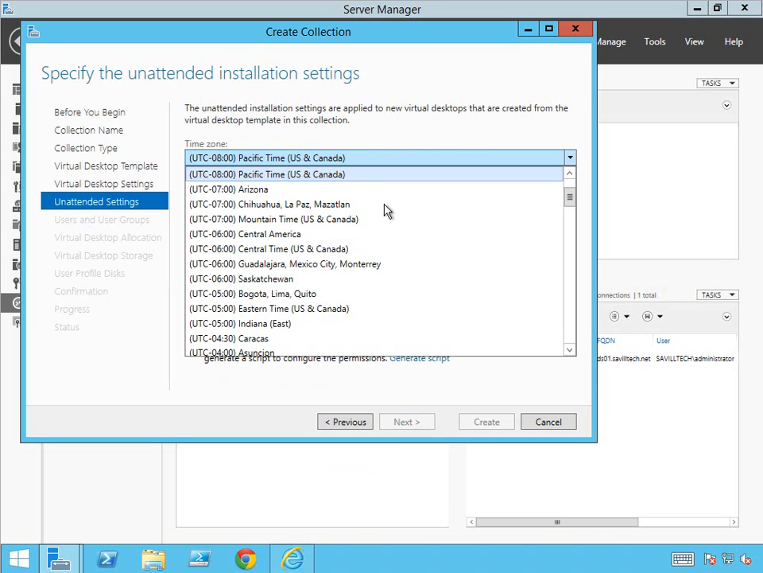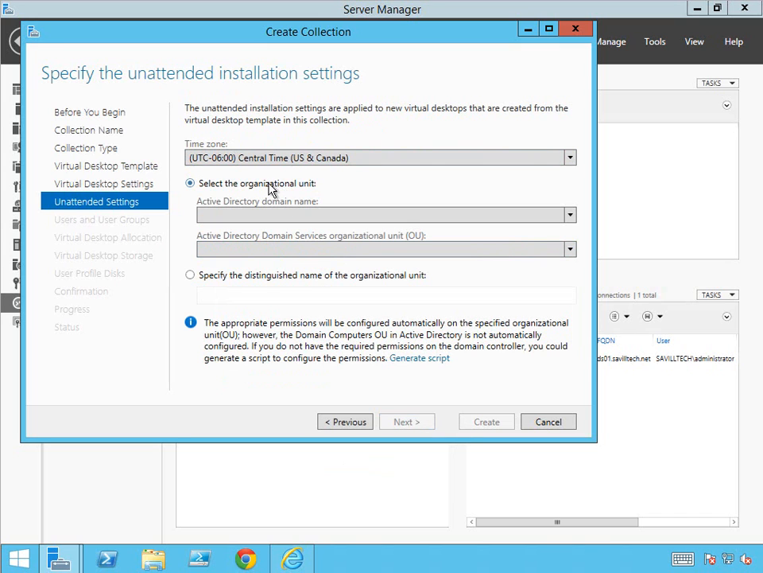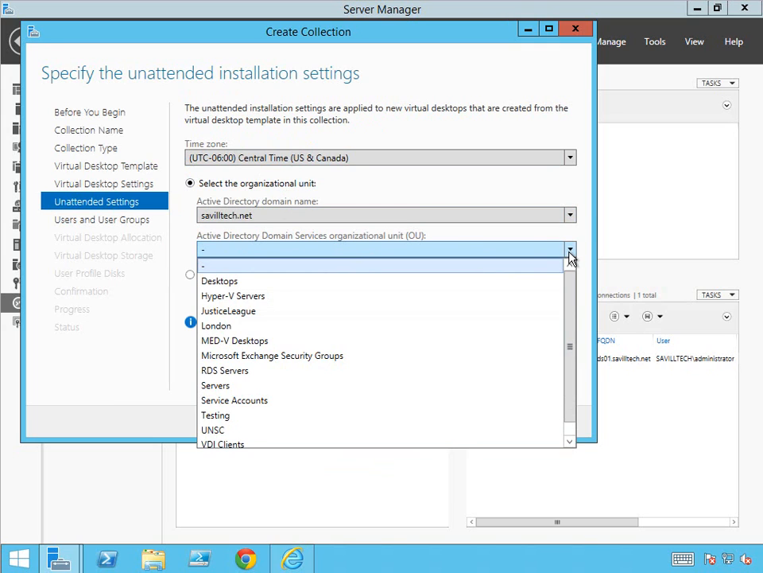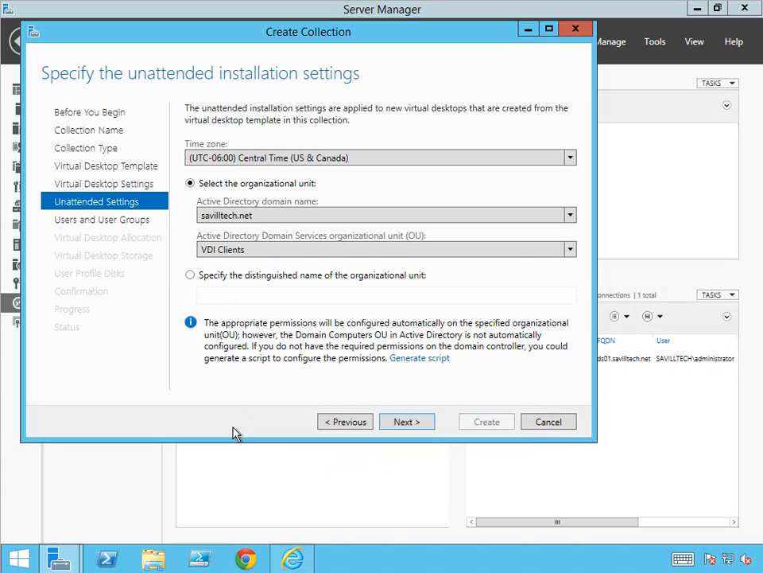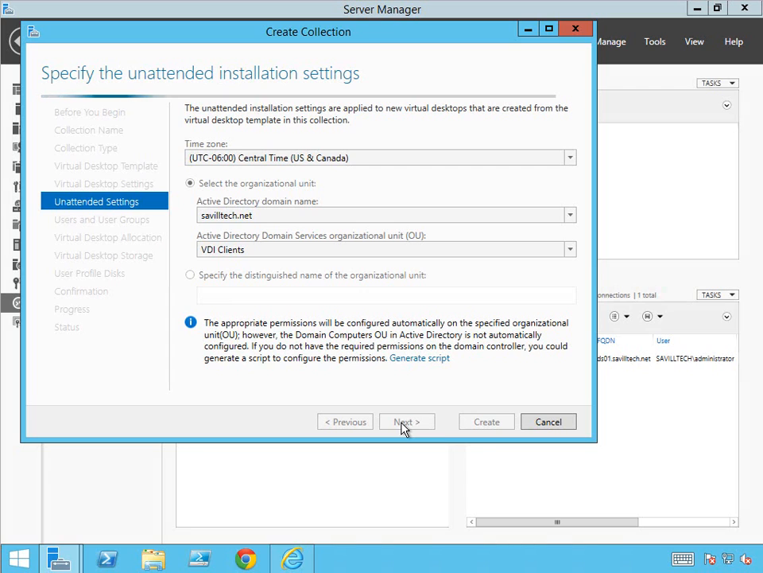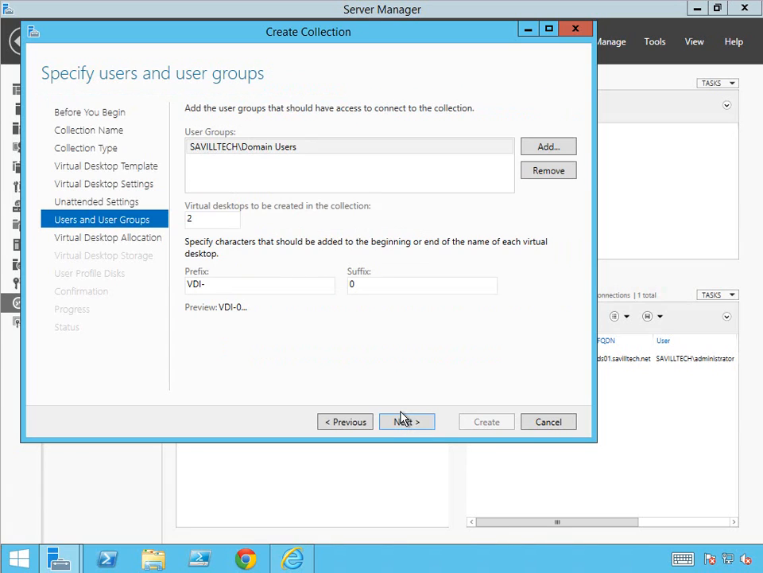So I say what time zone I want to be in. I can select a particular organizational unit name. So I'm going to be in Savile Tech. And for my OU, maybe I'll stick them all in my VDI clients organizational unit that I've created. Then who do I want to be able to have access to this VDI deployment? So by default, it's everyone.